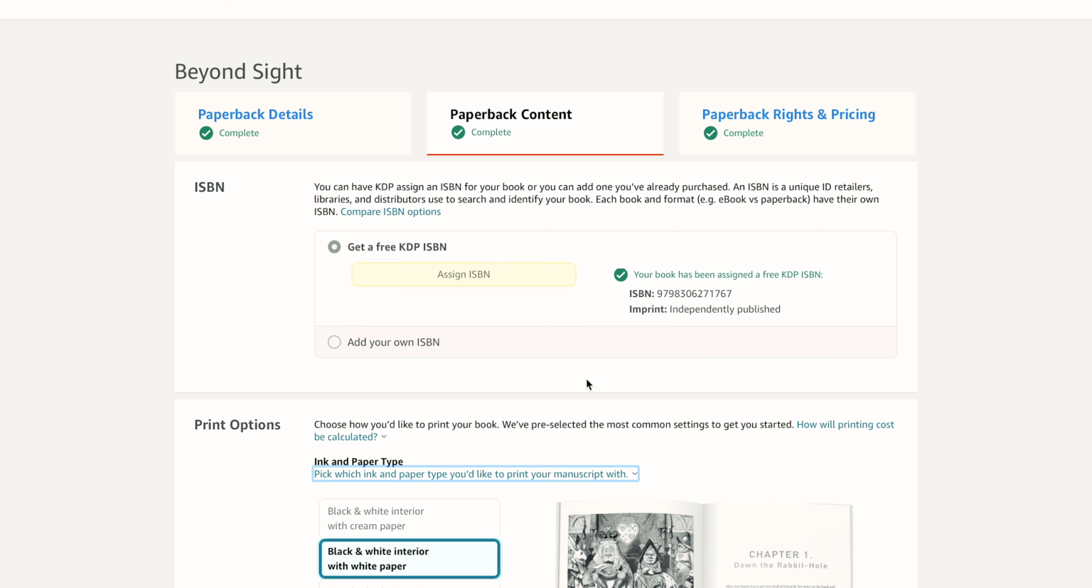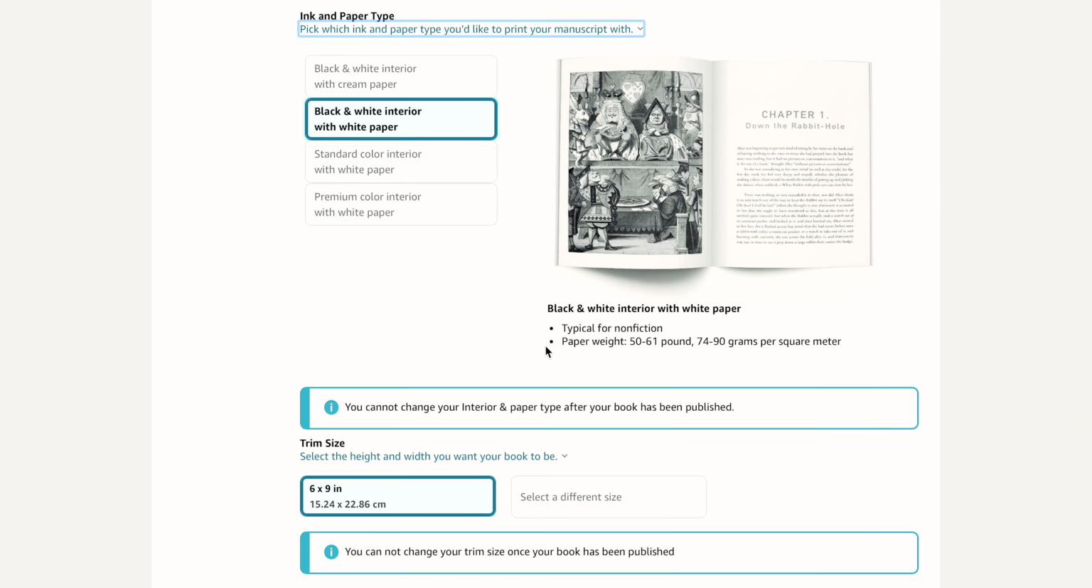And for your ISBN, you've got 2 options. Use the free one KDP provides, or enter your own if you have one. A few small adjustments here can make a big difference once your book goes live. Now it's time to choose your print options. This is where you decide how your book will actually look and feel.